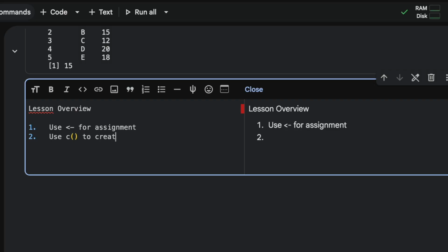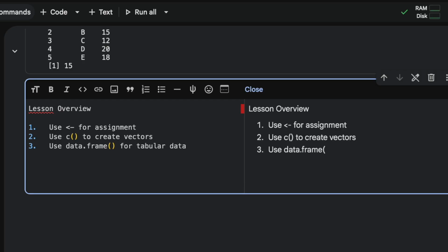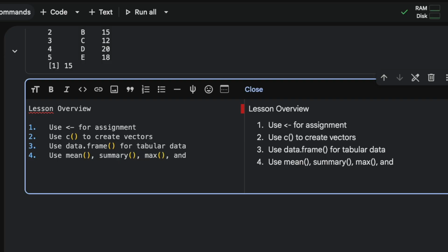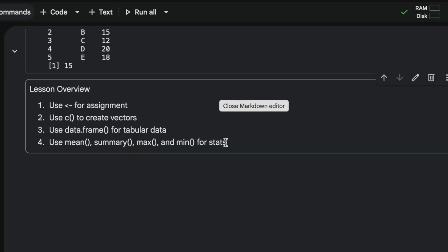For more structured, table-like data, you can use data frames, which allow you to organize information into rows and columns, making it easier to work with real-world datasets. Once your data is prepared, R provides several useful statistical functions for analysis. The mean function is used to calculate averages, while summary gives a quick overview of key statistics such as minimum, maximum, median, and quartiles. In addition, the max and min functions help you quickly identify the highest and lowest values in your data. Together, these tools form the foundation of basic data handling and analysis in R, allowing you to store, organize, and explore data effectively.